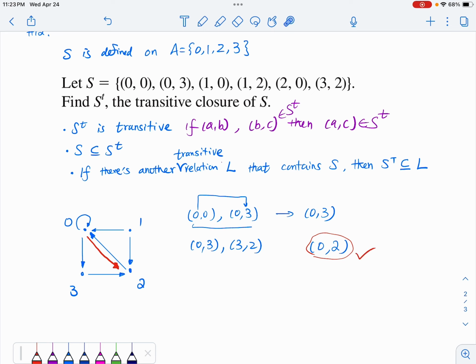Now, it seems like we are done with the one starting with vertex 0. Let me start with vertex 1 now. So 1 goes to 0, 0 goes to 0. Therefore 1 goes to 0. We already have that, so we do not need to add a new one. So 1 goes to 0, 0 goes to 3. Do we have a pair that 1 goes to 3? I do not think so, right? So therefore we have to add this one here.